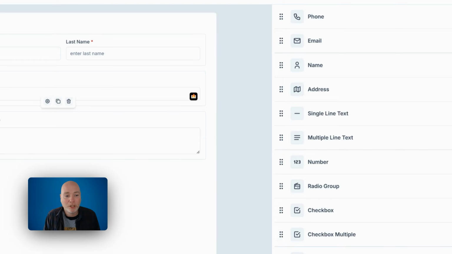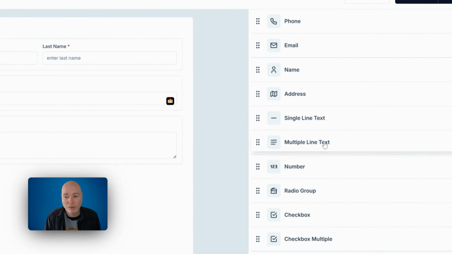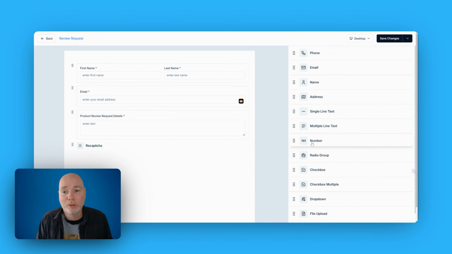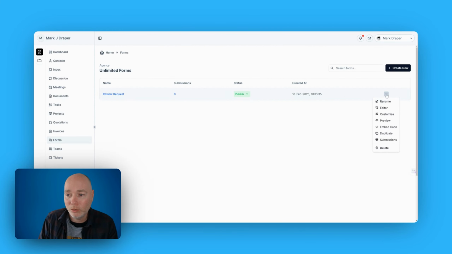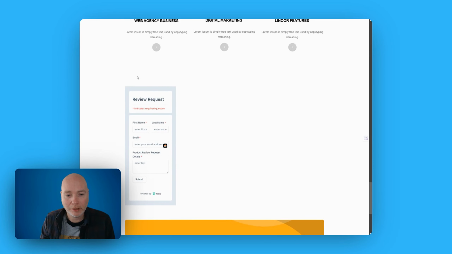What do you want? First name, last name, email address, product review details. But you can also add a single line of text, multiple lines of text, numbers, check boxes, drop downs. All this kind of stuff that you would expect on a form is available here, which is fantastic. You can then very quickly and easily just embed that. If we go back, you can grab the embed code, like so. So then you can just drop your embed code on your website and it will appear like this.